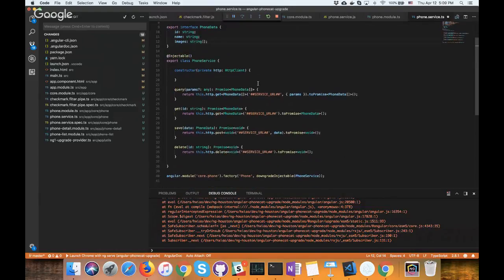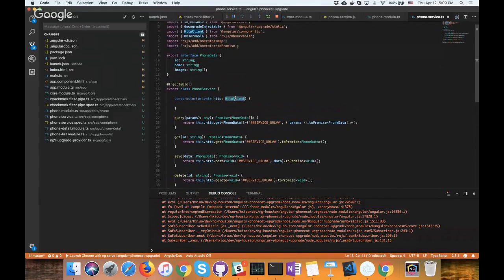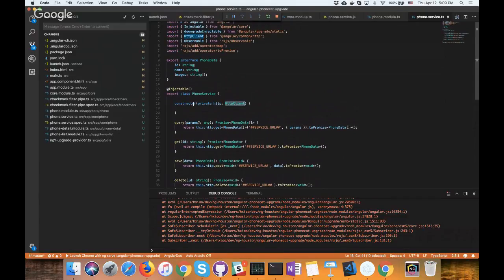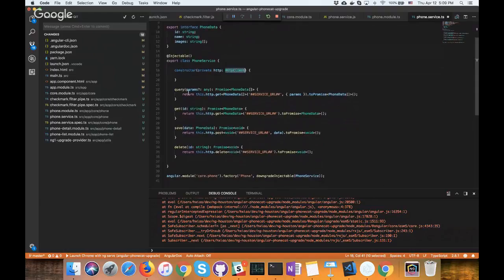And then we set up the HTTP client in the import and inject it into the constructor. And we have 4 methods: query, get, save, and delete. For this, we don't need save and delete. We don't allow modifying the phone definitions. It's read only. But here you can see that we want you to define the service endpoint. And for this, it's a big definition file.